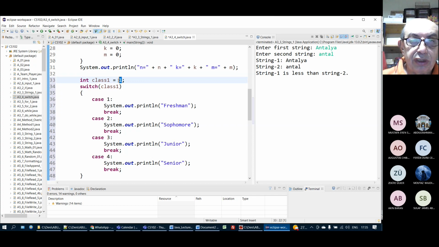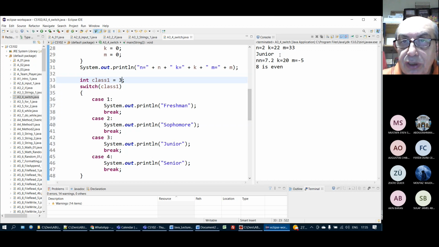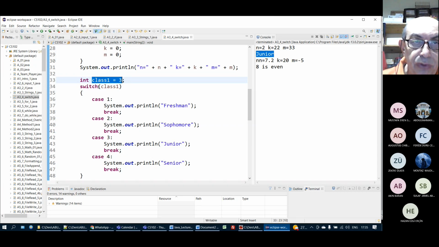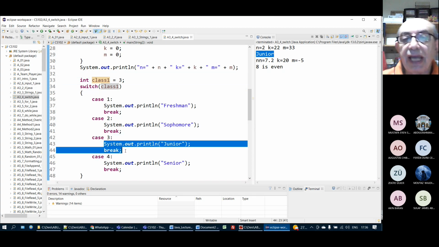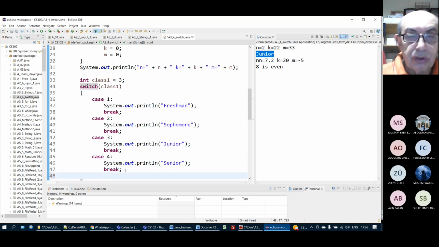So let's put it here, for example, 3. Okay, let's run this. What it will do, we will see here junior. Why do we see junior? Because class 1 is equal to 3. Therefore, in switch class 1, since the value of class 1 is 3, it jumped to case 3. It executed until the first break. What I will do, and here default.